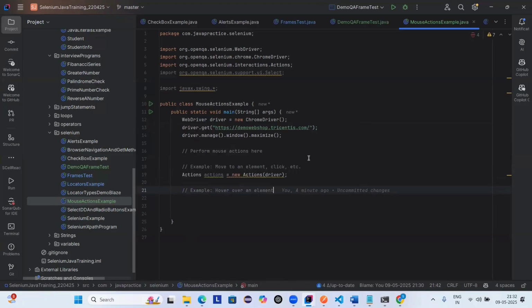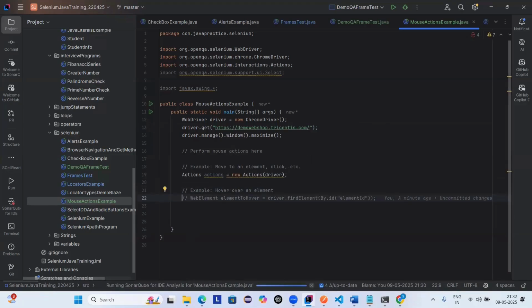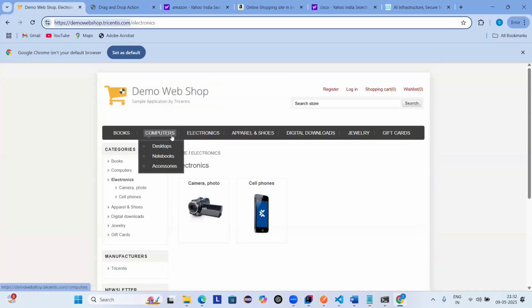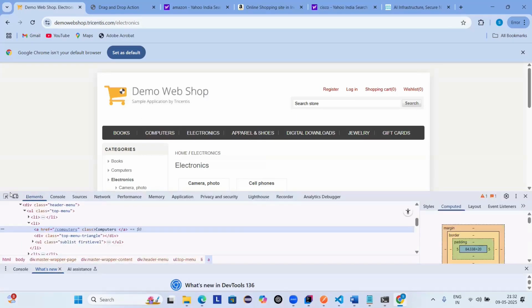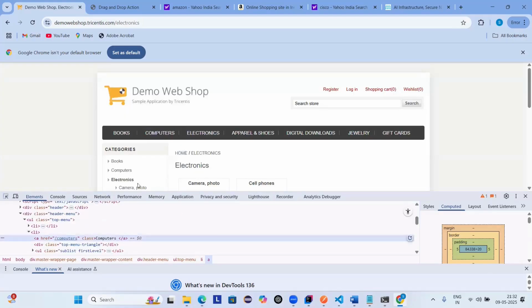Now what I actually want to do is hover over an element, right? So maybe I would like to hover on Computers. In order to first hover on it, definitely I would require where exactly it is present, which is nothing but identifying the element. So let me right click and see. These Computers, you can see it's basically a link, right? So you can use a link text of Computers.